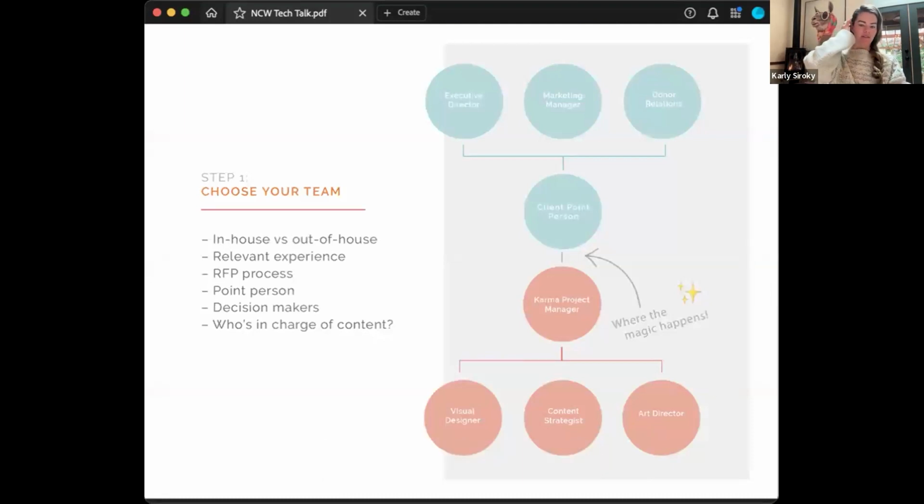You've done some branding, some market research. Like, let's go. Choose your team. So who's going to build it? Are you or someone else? And if it's in-house versus out-of-house, does that person have experience?